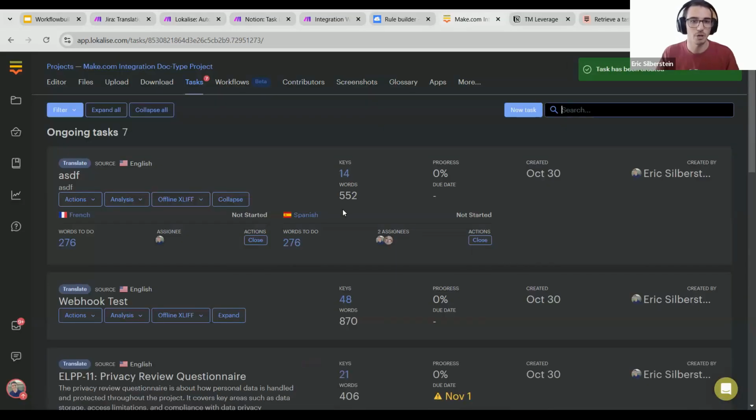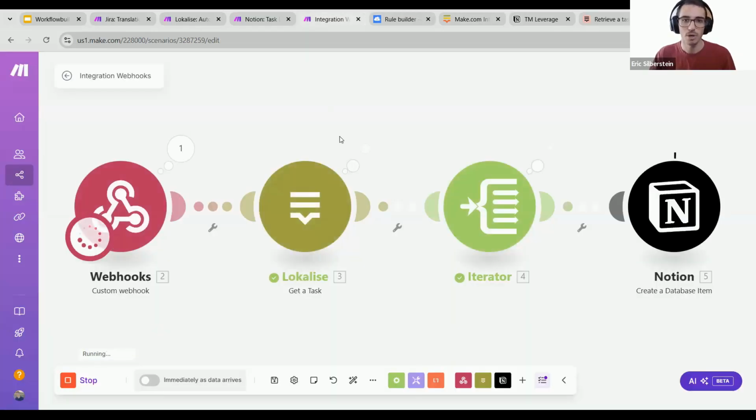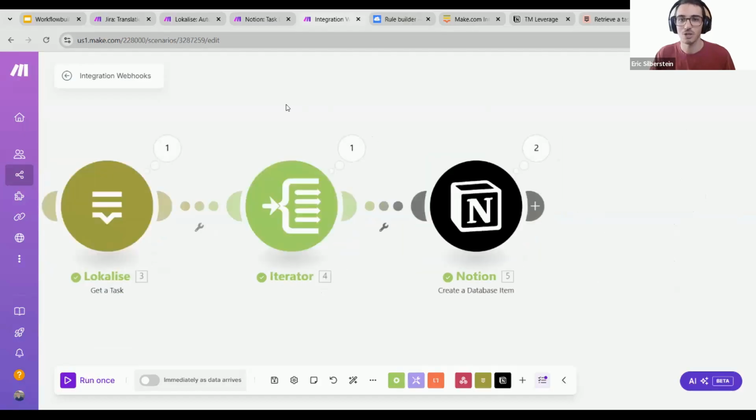My buddy Bubbles from Trailer Park Boys is my assignee for Spanish, so you know it's going to get done on time. We're interested in that TM leverage. All right, so we got the task, iterated for each language, and here you can see it happen.